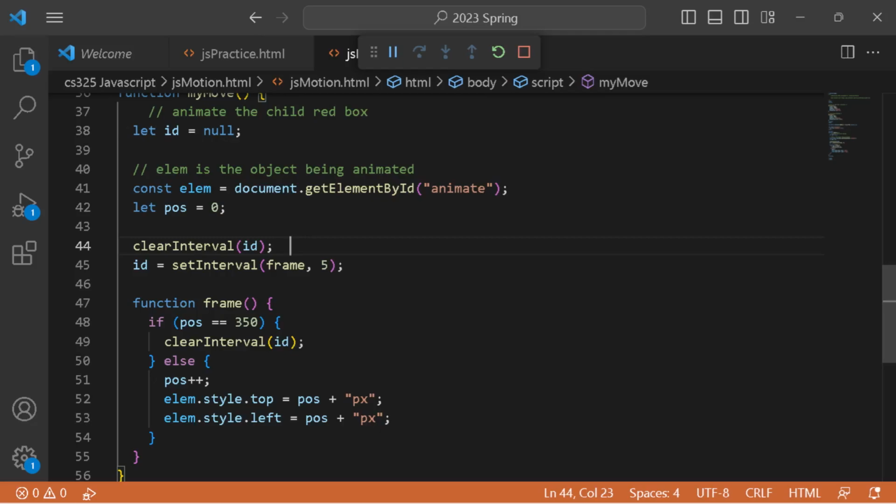Well, let's look up clear interval. What does clear interval do? What do you think clear interval does when I have a null argument to it? Well, let's look it up. Let's look up JavaScript, or just, how about we just look up clear interval, JavaScript, and see how does it behave if the parameter is null.